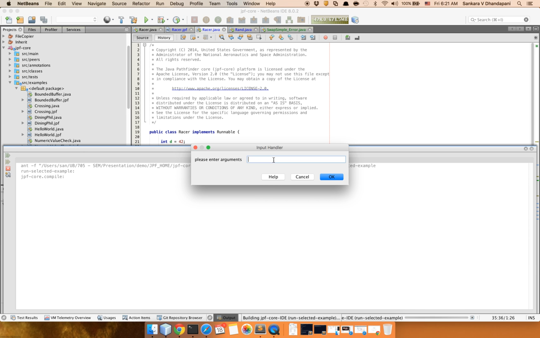Just asking, my NetBeans is behaving crazy, so ignore this. It actually doesn't take any arguments. So I click OK.